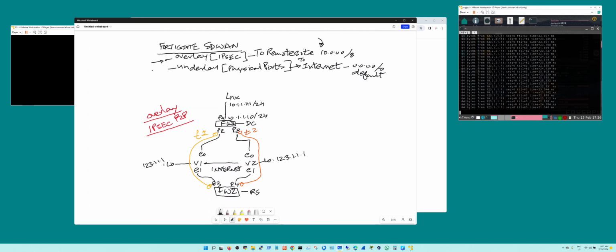And then for the underlay, which is using the physical ports, it's obviously going to the internet. And the routing is with a default route, quad 0. Now here's the diagram. So I've got this Linux machine that you can see on the side, and it's running pings to 123.1.1.1, which is the internet. And this is my internet right here.